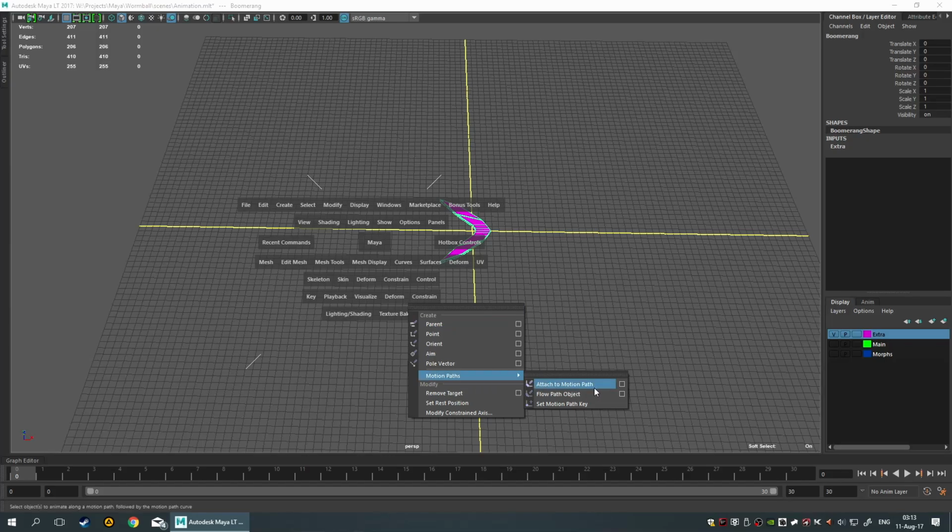Obviously, some of these other options, like the flow path object, create simply a deformer around the object. So if it was something like, I don't know, a fish in a pipe or something, you could deform something around it. And the set motion path key does exactly that. Okay. You basically set the key on the motion path.